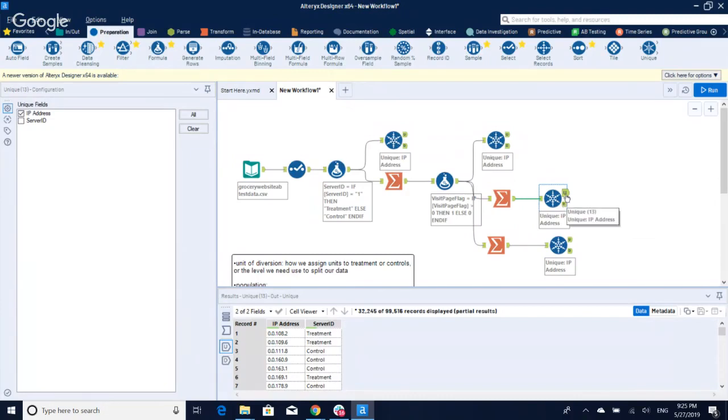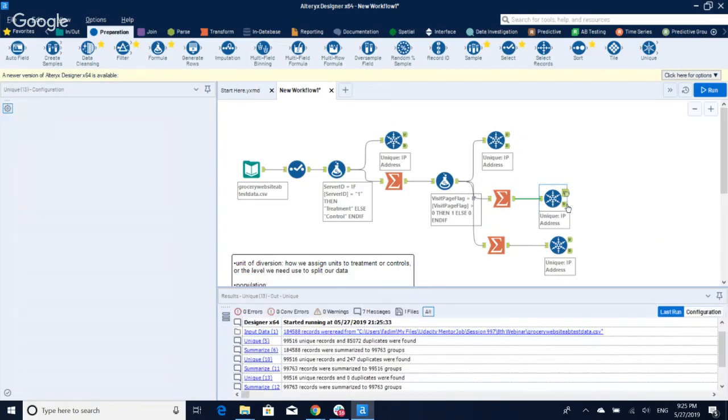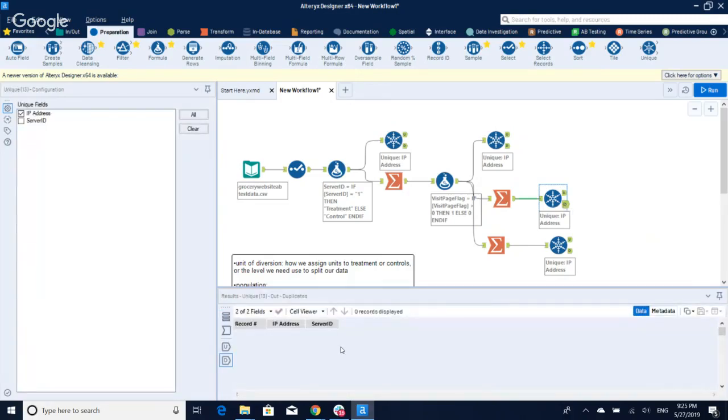So for this one, which is IP address and server ID, unique, no duplicate. So we don't have IP address used in more than one server, which is good news for us. But what about the other case? We should have duplicate records here. So yep, we have customers that visited the page as account holders and as visitors. So we have a problem here. Let me tell you why.